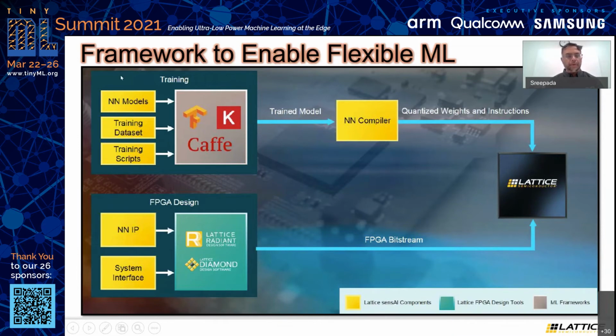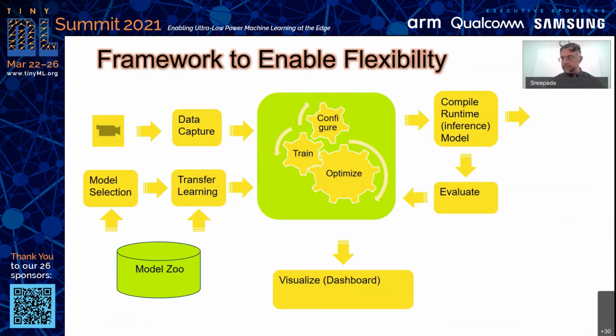And also we provide the training framework that itself can do a lot of channel pruning and those kind of things. So everything is integrated together so that the tools exchange information between them, and it is more tightly integrated to achieve the best trade-off that can be obtained.